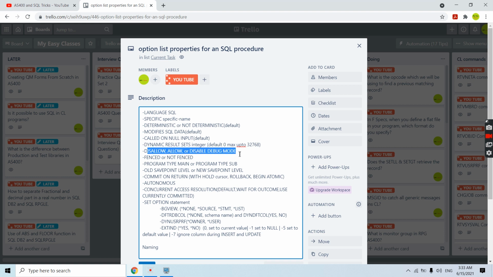And the next thing is disallow, allow and disable debug mode. This is related to the debug capabilities of an SQL procedure, so we can use them to disallow or disable the debug properties, or allow the debug properties. Fetch and not fetch, this is ignored by the SQL procedure, but is used in SQL functions. Let me tell you, not fetch is when your procedure is running in the same thread as the caller, and fetch is when your procedure is running in a separate thread from the caller. That is an overhead actually. So this is basically ignored, so we don't need to talk about this.